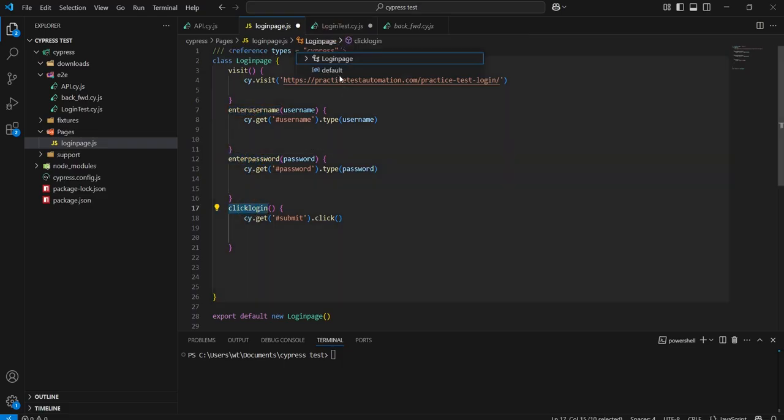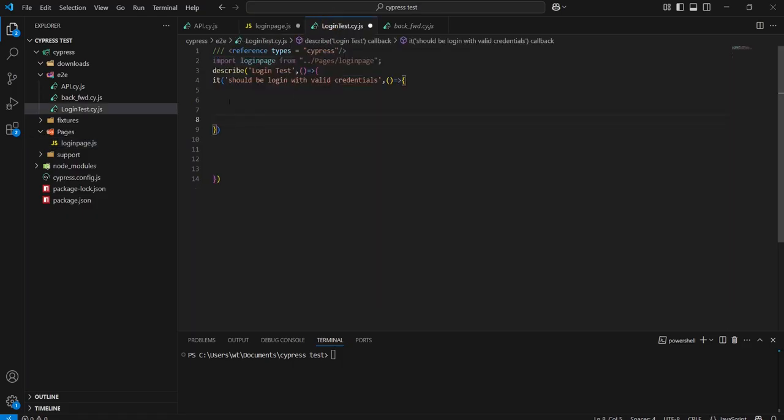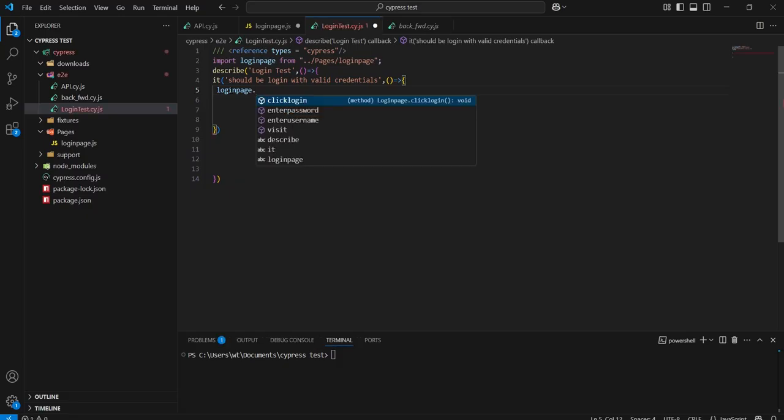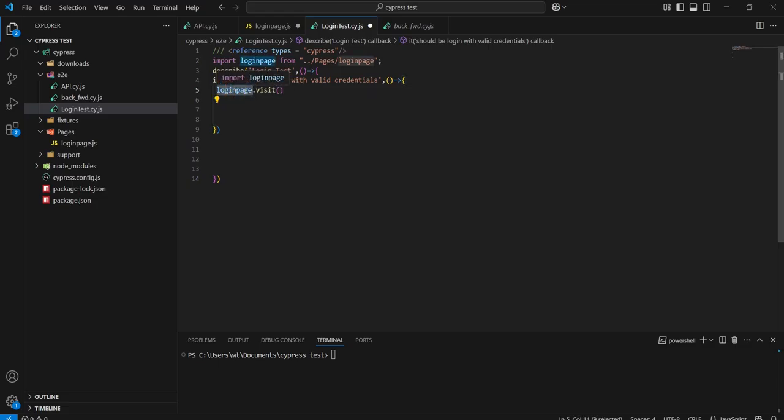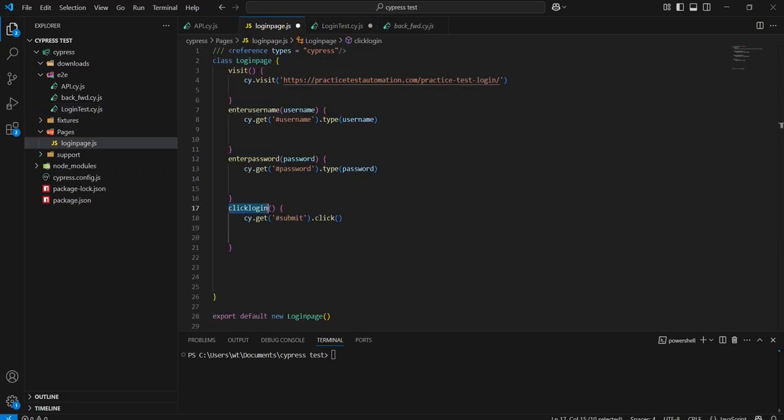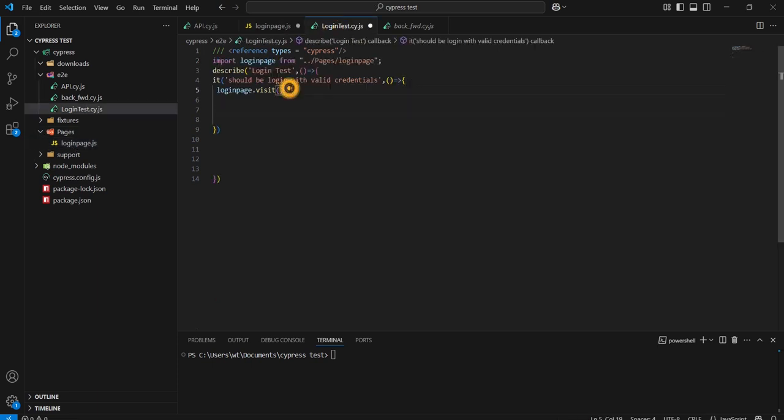First, we need to navigate to the URL. So here we will use loginPage.visit. You can view the method name here. Click on visit. As you can view, this is the file name. We enter the class name, LoginPage, and then loginPage.visit.